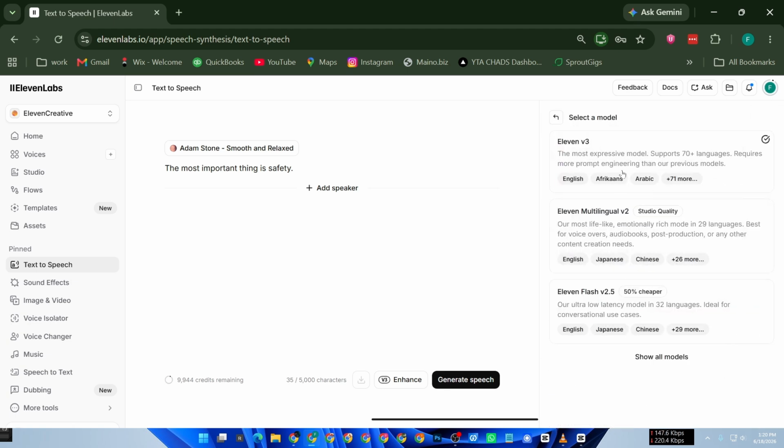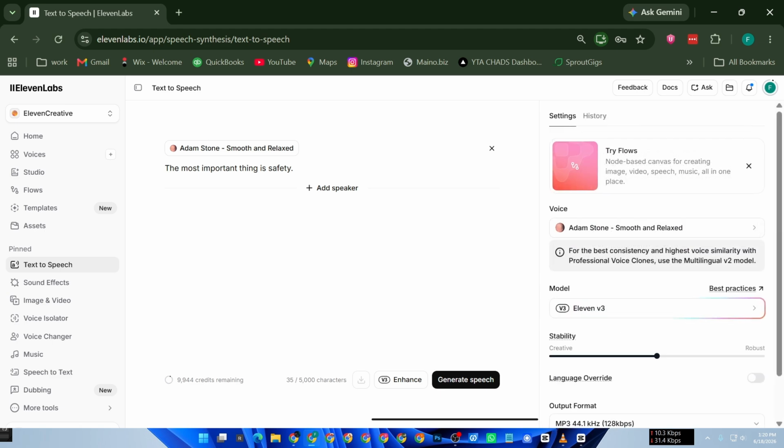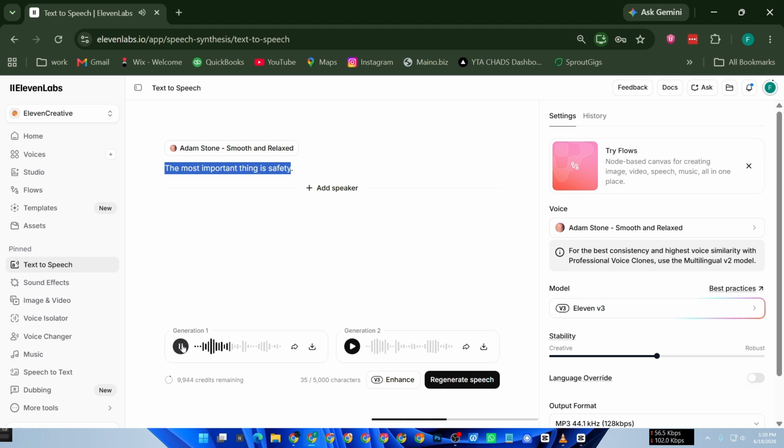Now, enter your text. To add emphasis, rewrite the sentence so the important word or phrase is clear in context. For example, the most important thing is safety. I really need you to listen carefully. The most important thing is safety.